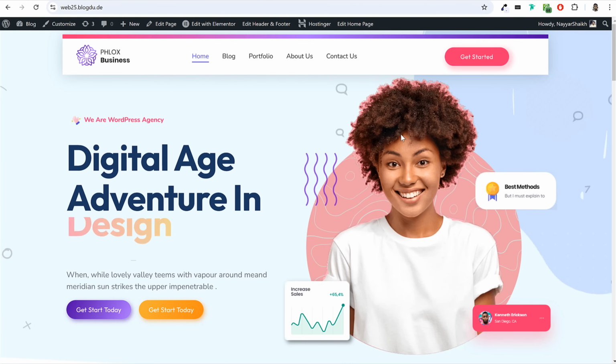So for that, you can use a free Google Chrome extension called ColorZilla. You can see it if you follow my mouse cursor. You can search for it on Google and add this extension to your Google Chrome browser. After that, you'll get this color picker icon at the top. You can click on that icon.